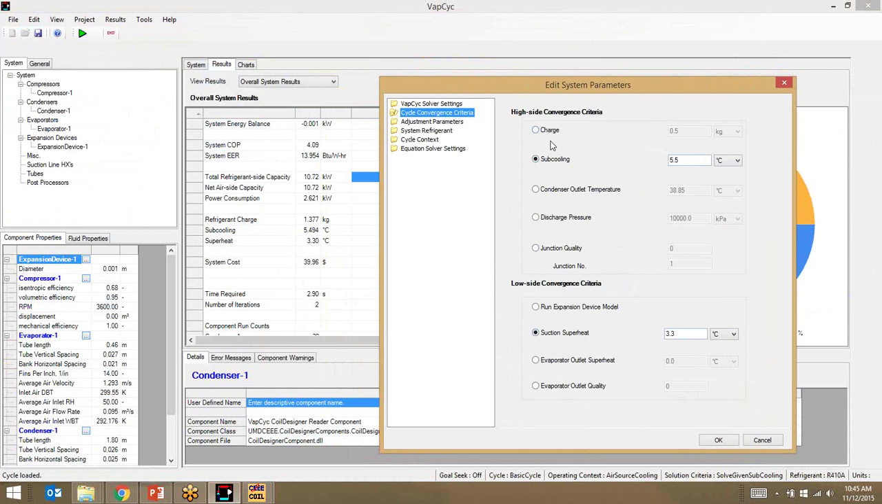But when we change our cycle's operating conditions to different ambient temperatures, we don't always know that the subcooling is going to be the same value. So one possible approach, and it still may be meaningful, is just leave subcooling as your convergence criteria. But one other way to do this is to set the charge, because we know that the refrigerant charge isn't going to change. So I ran the simulation once, and I found that the refrigerant charge was 1.377 kilograms. I know that that charge isn't going to change, and I'm going to set that as my convergence criteria, so that when I run the cycle at different ambient temperatures for the SEER calculation, I'm always going to have the same charge, but the subcooling may change. I don't know what the subcooling is going to be. And the superheat's going to be controlled by the expansion device, so we know that'll be the same.